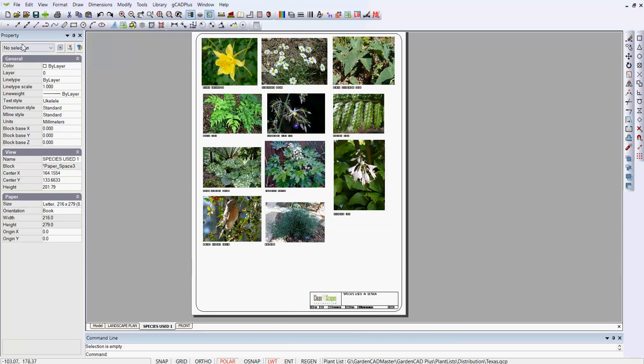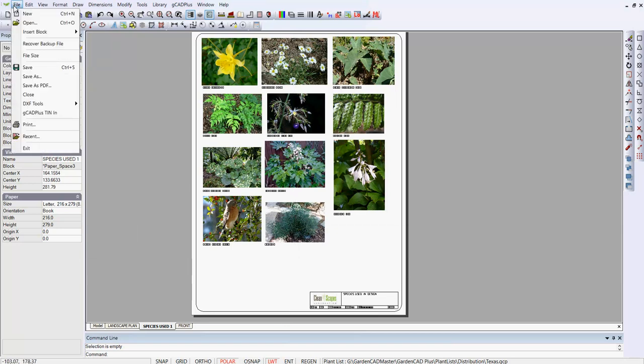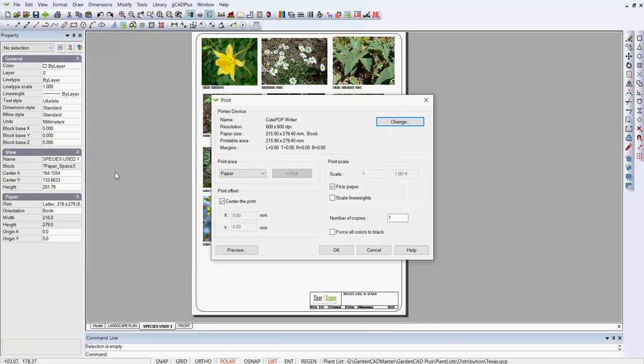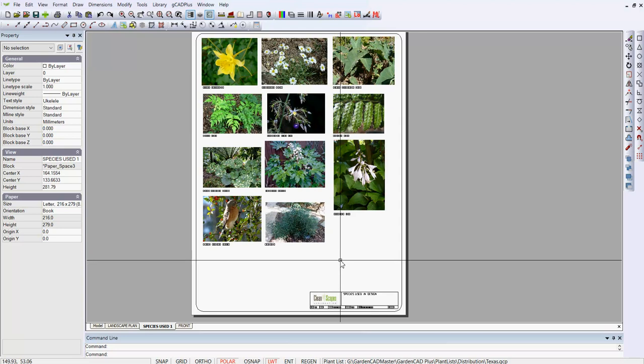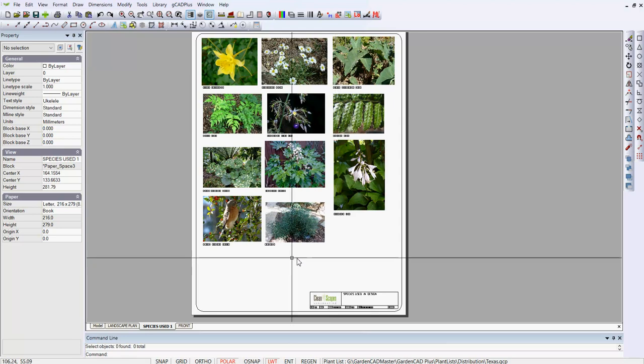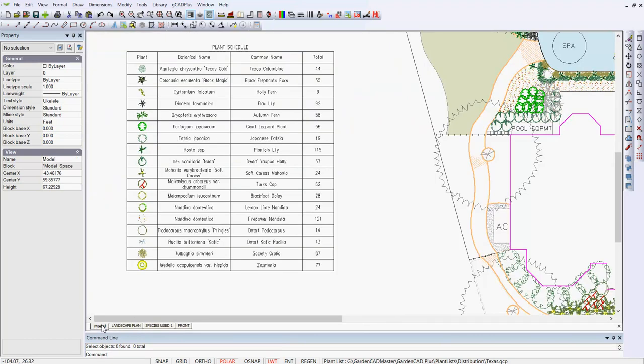Let's just try that. File and print. We're going to print the area of the paper. We're on PDF Writer at 600 dots per inch. We could change that resolution if we wanted to, and we can just go OK. And that'll produce just that page as a high resolution PDF file. I'll swing back to the model.